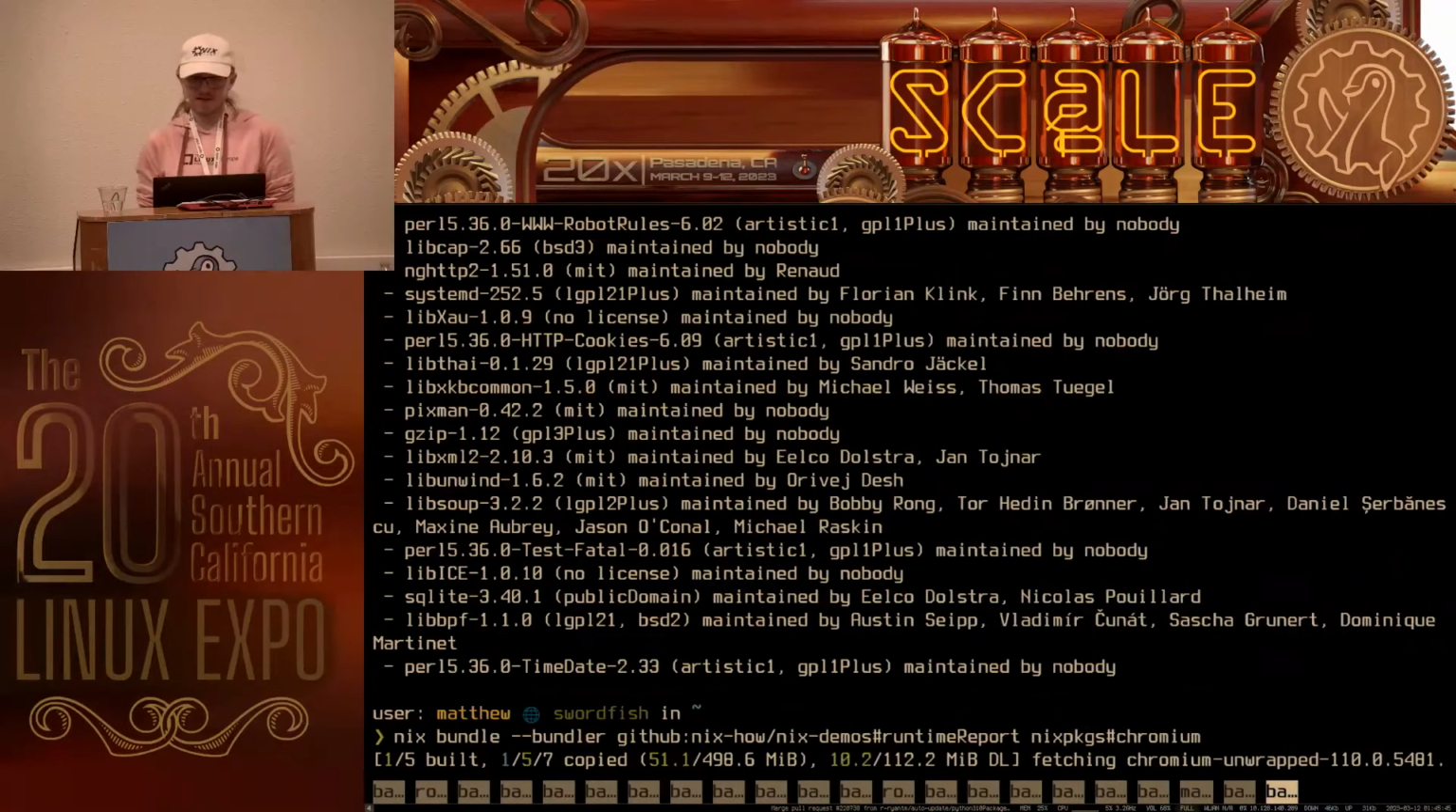So in order to do that, I have to fetch Chromium. It's going to do a little bit of analysis. And this is all written in Nix code. I actually didn't write the Nix code. I just copied it from someone else, and made a neat CLI for it. Okay.